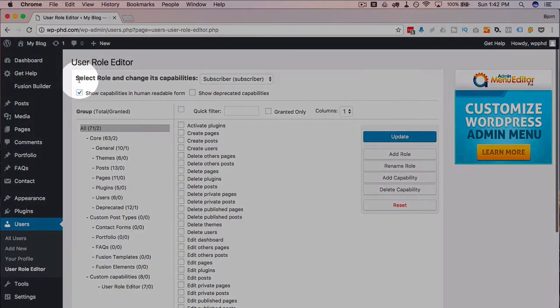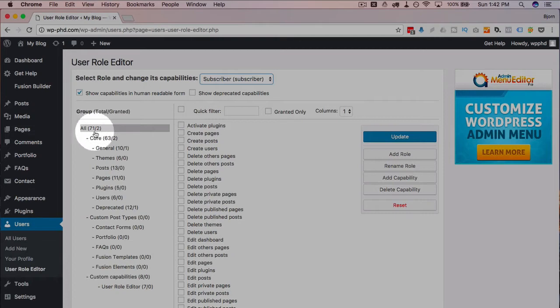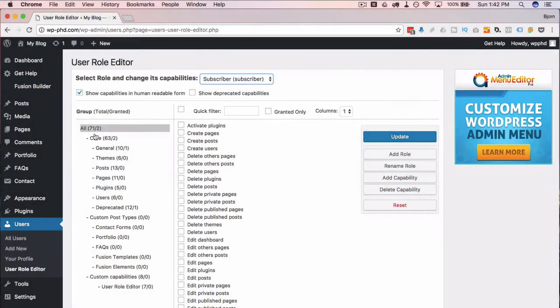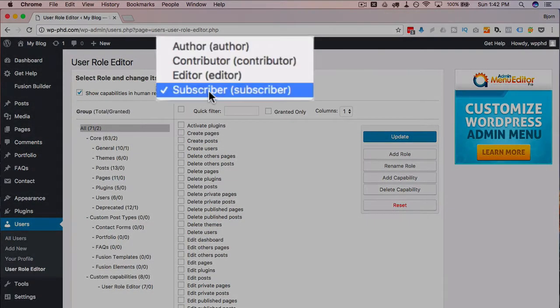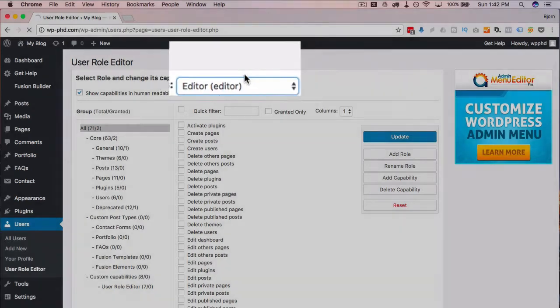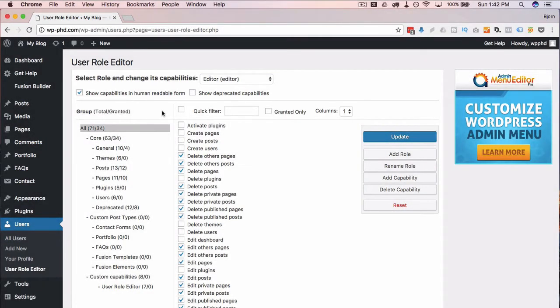At the very top, we select a role and change its capabilities. So currently Subscriber is selected, and we can see there is a list of all, or a category of all. So this is all the user permissions available. There are 71 of them, and the subscriber has 2 that they're allowed to do. So if we switch this to the Editor, let's say, they're allowed to do 34 things versus 2 that a subscriber is allowed to do, which is a lot more.